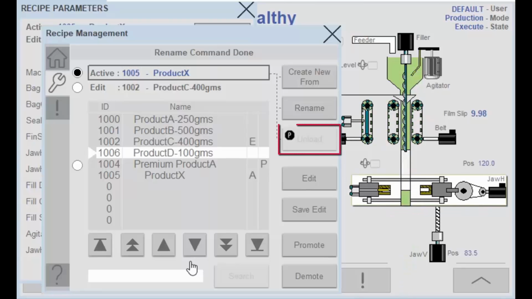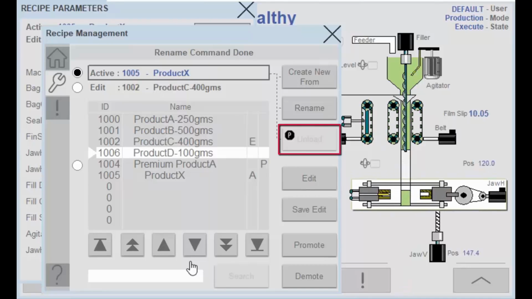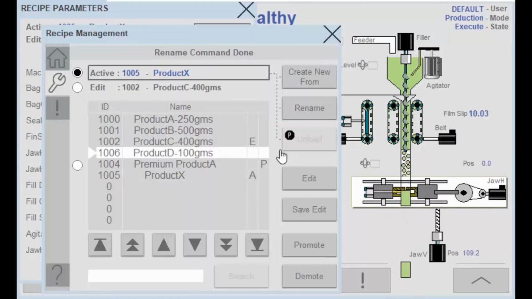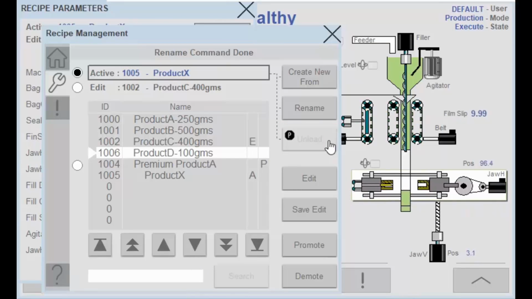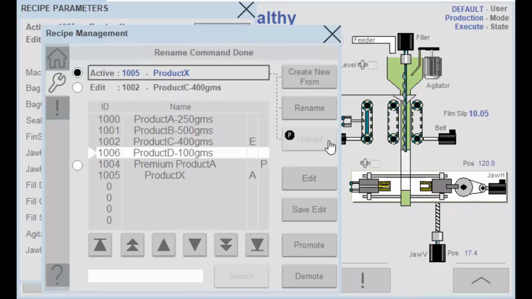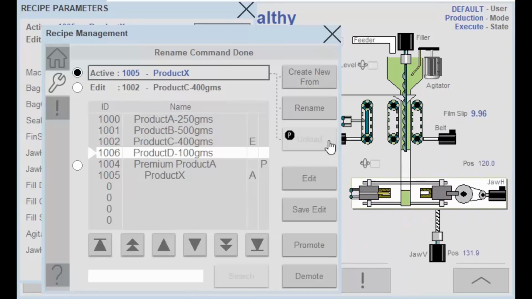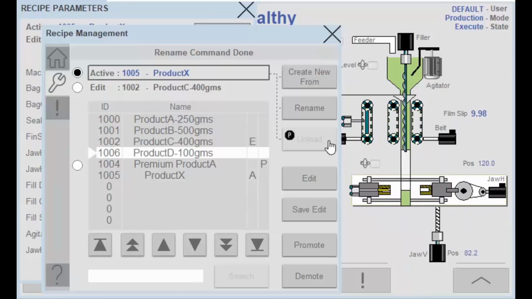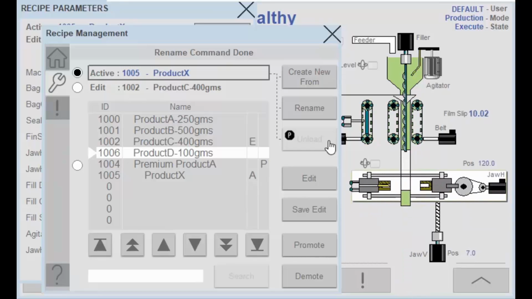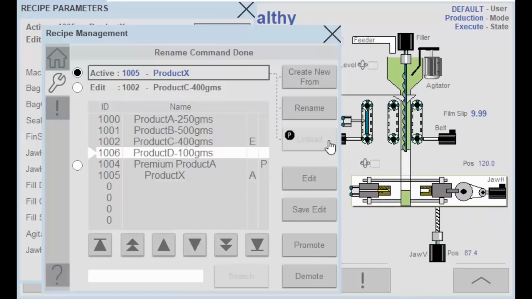The third button has different function based on the selection of radio button. For active, it's unload. This will clear the active recipe parameters and delink it from the loaded memory recipe. Since the machine is running, I cannot unload at the moment. Let me stop the machine and demonstrate unload.